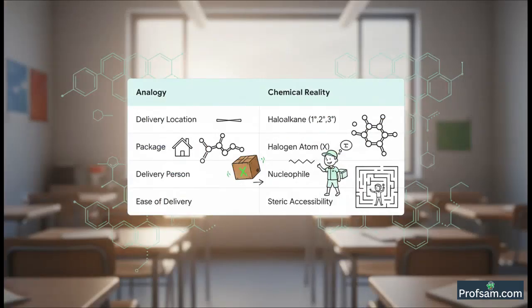So to connect this analogy to the chemistry, the delivery location is our haloalkane type: primary, secondary, or tertiary. The package itself is the halogen atom that we want to replace. The delivery person is the attacking chemical, which we call a nucleophile.